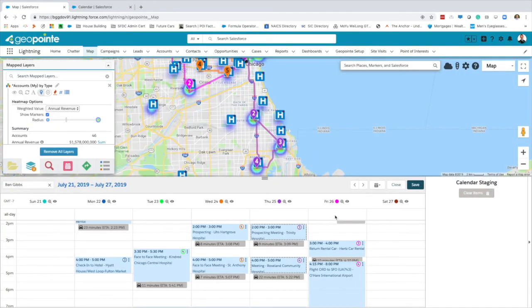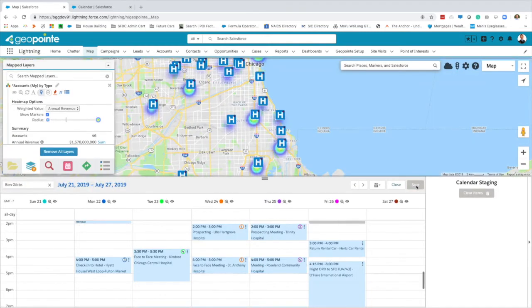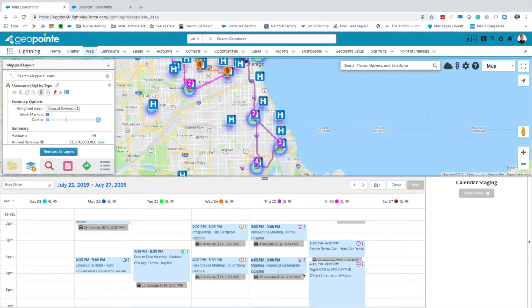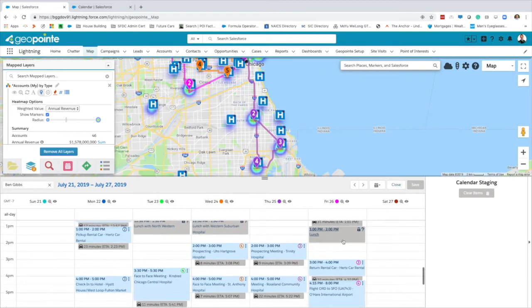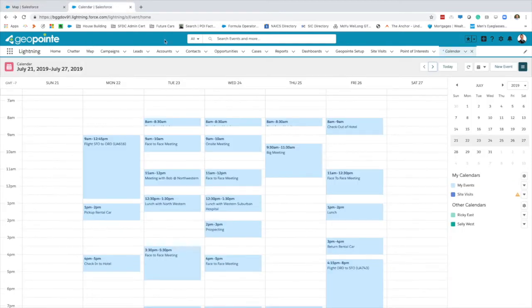Once that process is done, we actually have to save them to create those events. So I select save in the top right corner of that calendar, and you'll notice that these calendar items change somewhat, and those events are actually created. Just to check that that has happened, I can come to the Salesforce calendar, and you'll notice they're now populated as calendar events within the calendar.